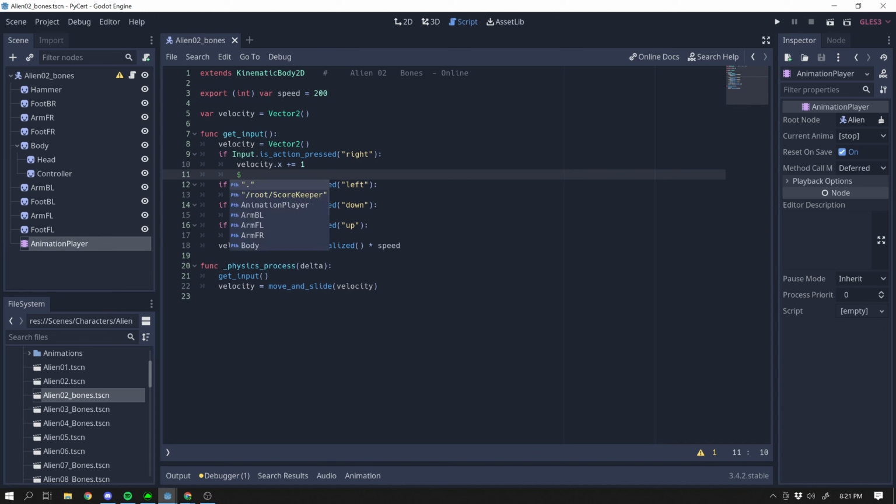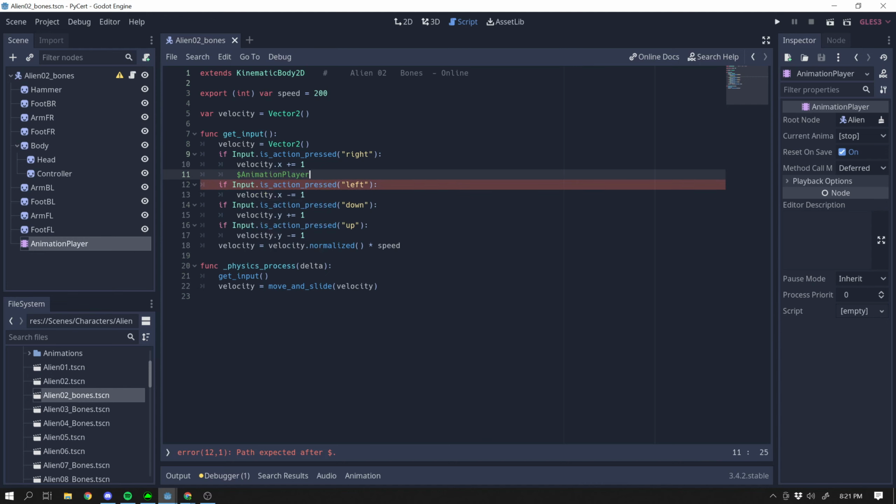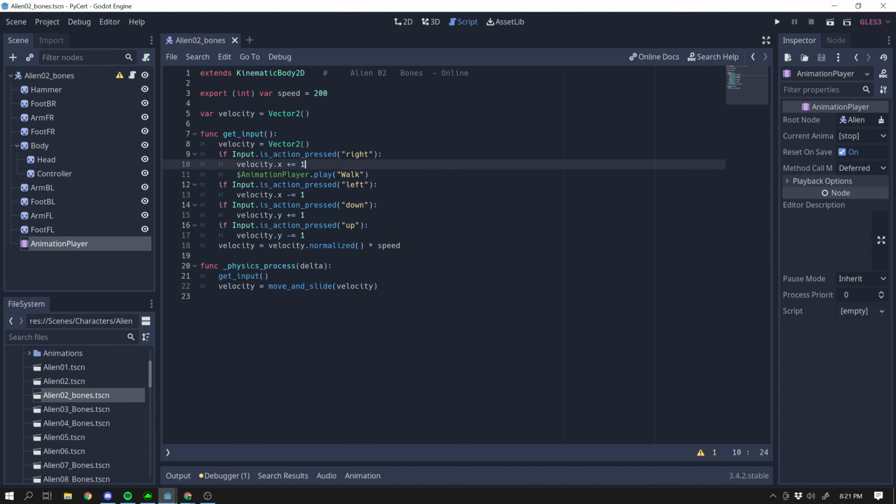If you use the $ sign, you can grab one of these nodes and it lists them all here. So I want to grab the animation player and I want it to play something. What do I want it to play? I want it to play the walk animation. This will play the walk animation.